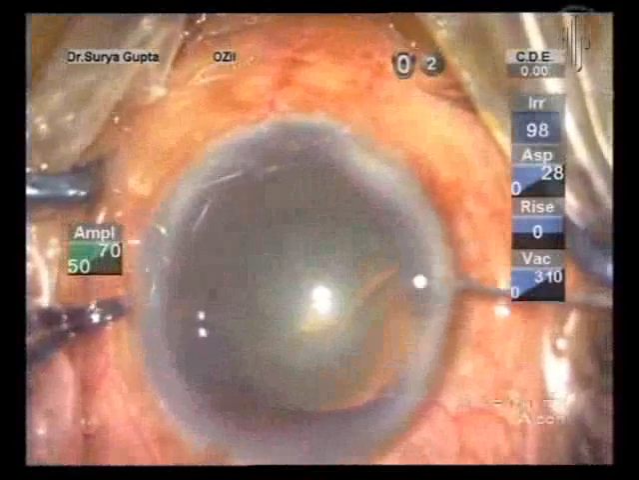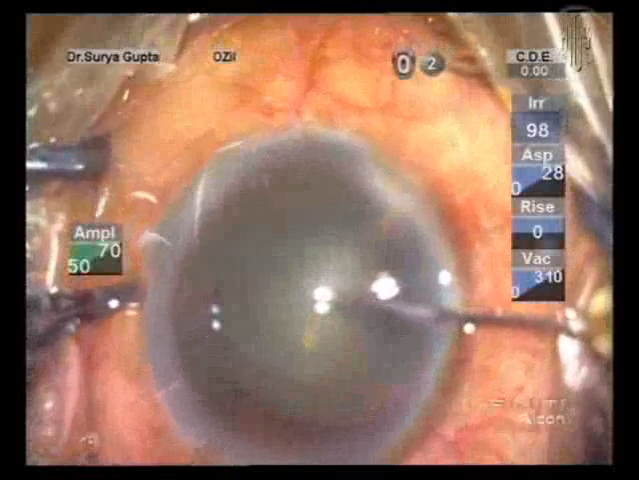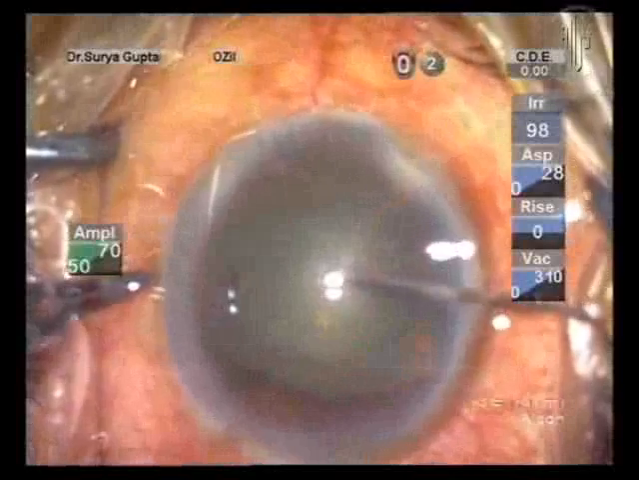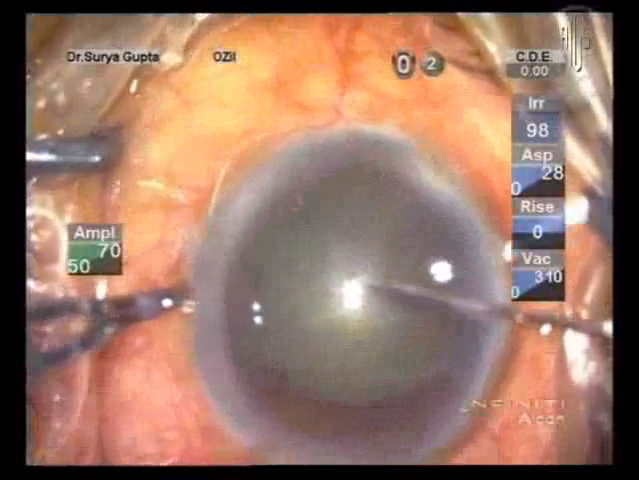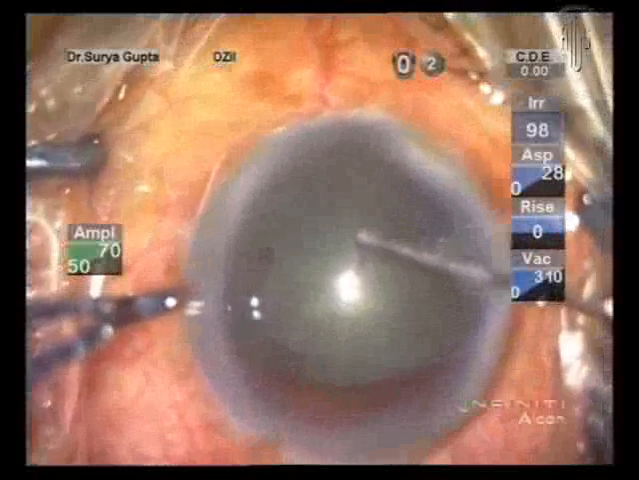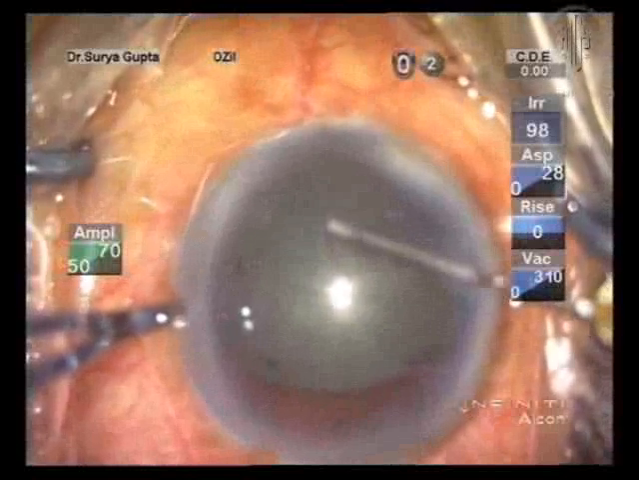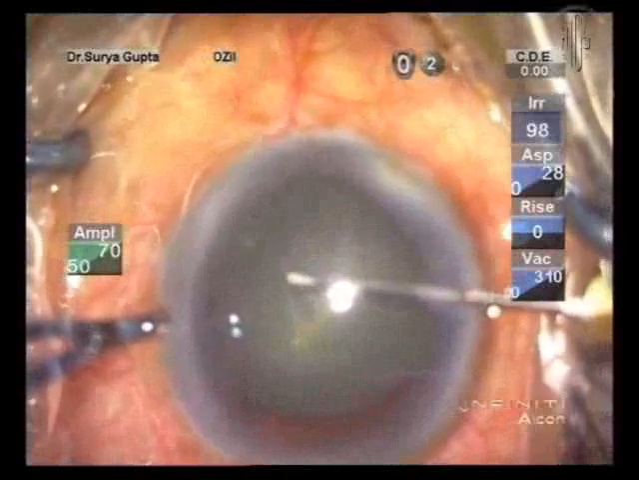So in this case, as you will see, the bag is so mobile that even a nick with a sharp cystotome is so difficult. You can see the whole movement of the bag. I just wanted to make a small nick so that I can go in with the forceps and then complete the rexis.